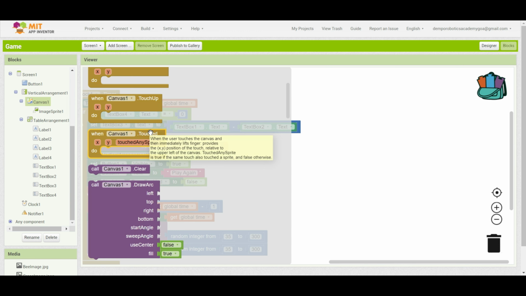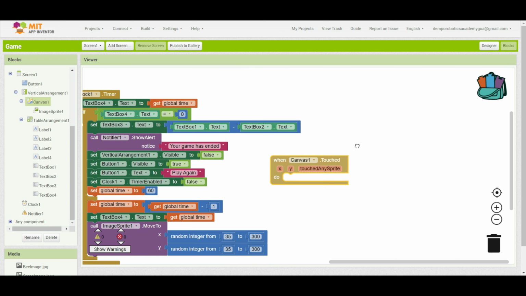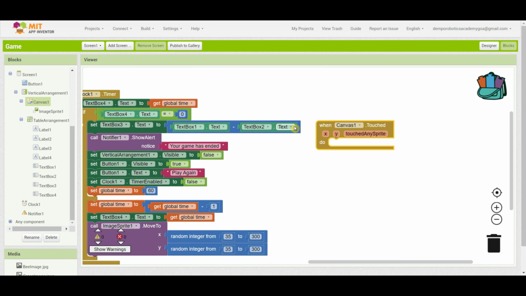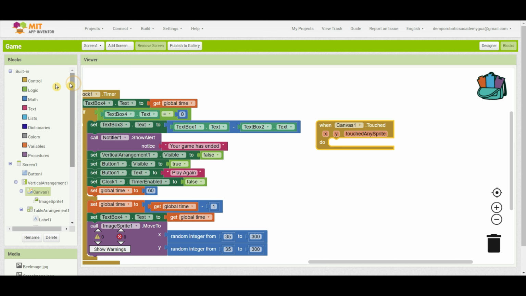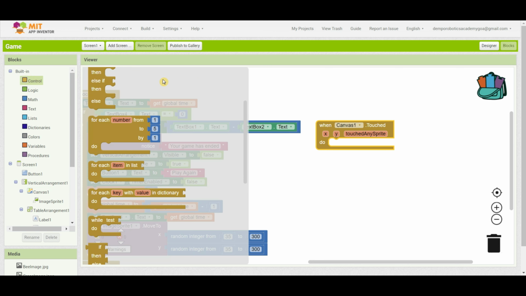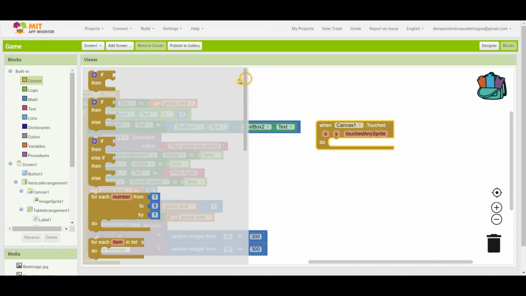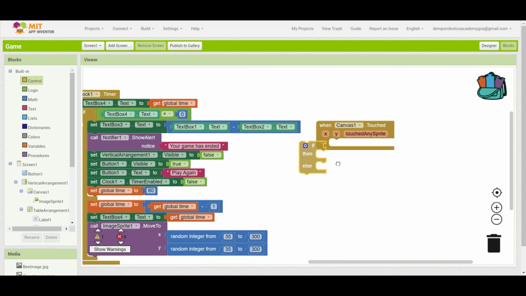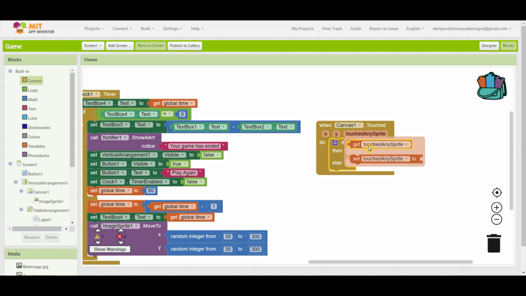And lastly, we have to code for when canvas1.touched block. Drag it out onto the screen and then drag out an if then else condition from the control section. Then drag out the if get touched any sprite onto the if condition.